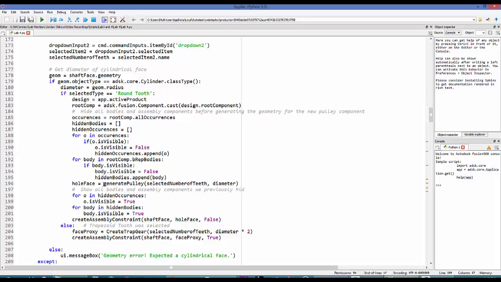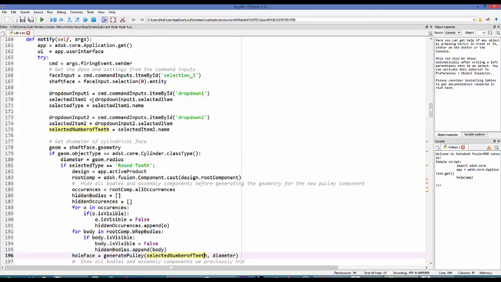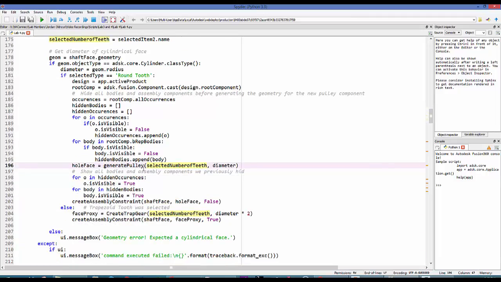in Lab 2. In order to create a pulley, I needed to know how many teeth and the diameter. So the number of teeth is something that I let them choose. Right here in drop down 2, I grab the value for that, and then I rename it, and I pass that into a generate pulley.